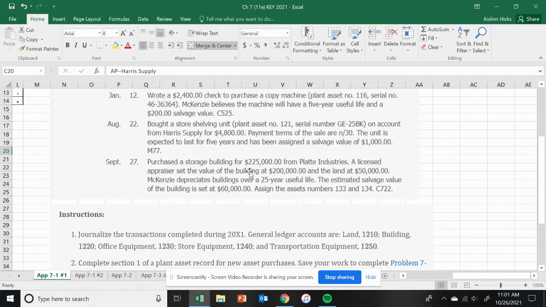And also a thing to keep in mind is that the building and the land are purchased at a purchase price, in this case $225. They were appraised at $250 though. Okay, so we got a good deal on them, but we've got to journalize the $225 amount. And so we've got to allocate.